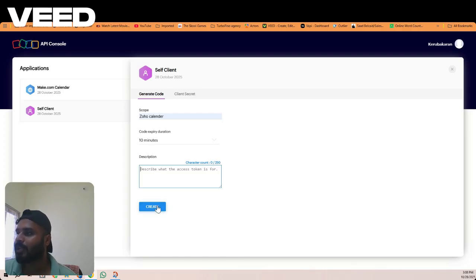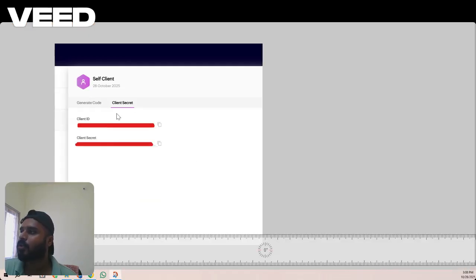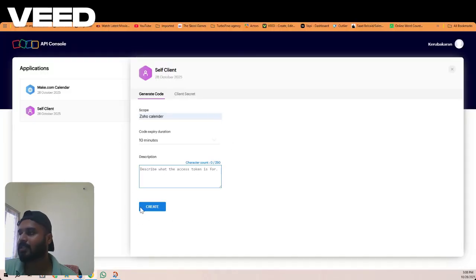After you hit create, it will generate a code. Please save this code somewhere safely. We need to use this code. And here, if you see client secret, here also you will have a client ID and a client secret key. We need this also, so please save this also. You can copy this, but please save the code which we generated first here.